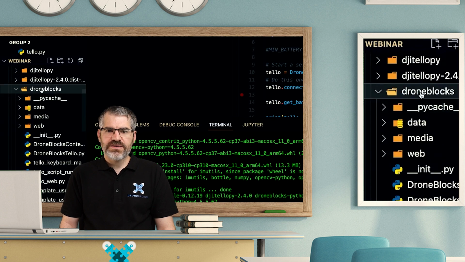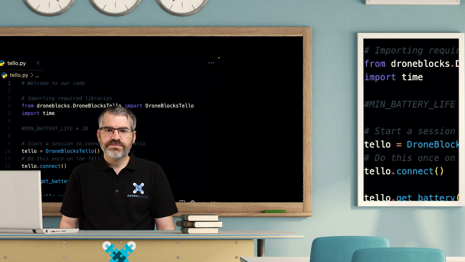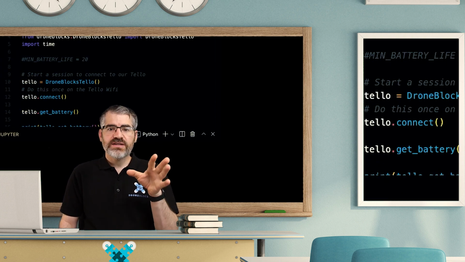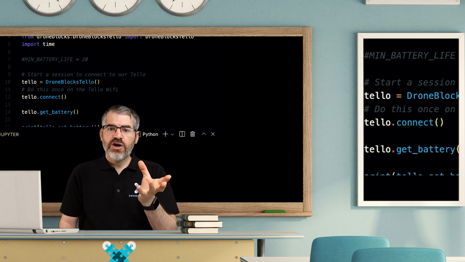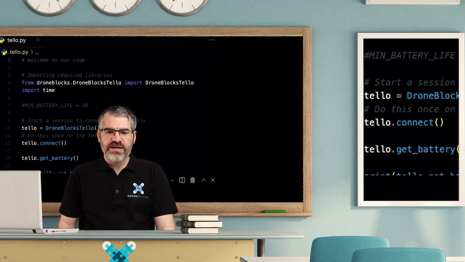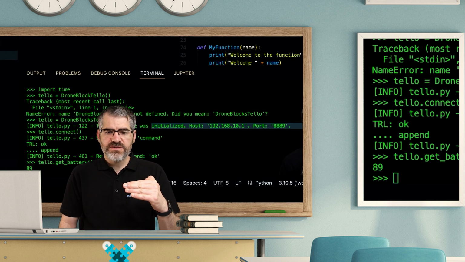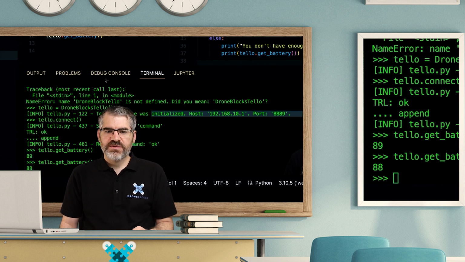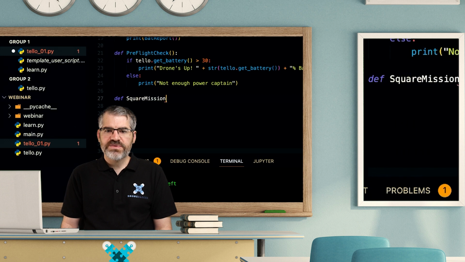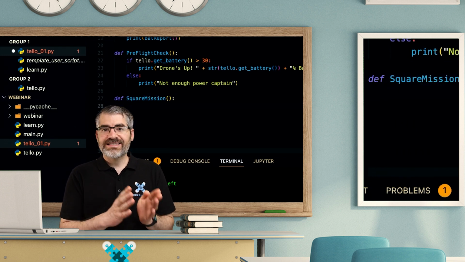Now, when I'm ready to connect to my drone, I simply import the drone, a bit of code from a Python library. I then create a new Tello instance by going tello equals DroneBlocks.DroneBlocksTello. And then your code is as simple as tello.connect. That will get you connected to the Tello. Then you can do tello.get_battery, rotate clockwise, and you'll see that every time I run a command like tello.get_battery, it returns a value. Here you can see my battery life, and if I do it again, the battery life has gone down. What's really cool is I can write functions, I can write loops, I can do all the cool Python stuff and send that to my Tello drone.